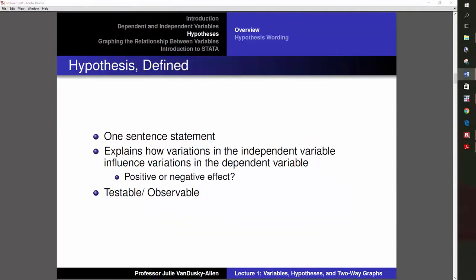A hypothesis is a one-sentence statement that describes how the independent variable influences the dependent variable. It tells us whether the independent variable has a positive or negative effect on the dependent variable. If the independent variable has a positive effect, then as the independent variable increases, then the dependent variable increases. If the independent variable has a negative effect, then as the independent variable increases, the dependent variable decreases. In addition, the relationship described in the hypothesis has to be observable in the real world. We should be able to collect data and determine if the independent variable influences the dependent variable in the way we expect.